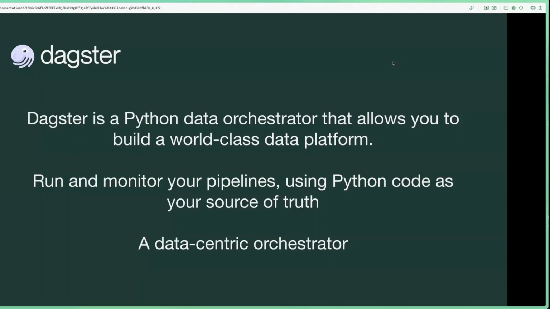Dagster is a Python data orchestrator that lets you build world-class data platforms. You can run and monitor your pipelines using Python code as your source of truth. It's a data-centric orchestrator, which means that if you've used orchestrators in the past, they've often been task-based, more focused on doing a specific thing rather than talking about the asset that's being produced.